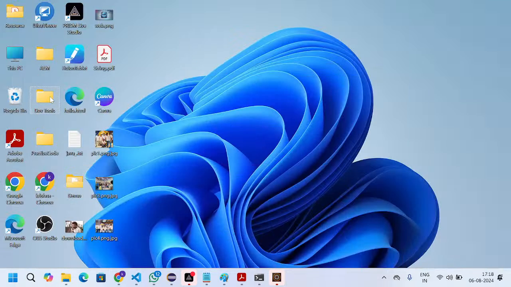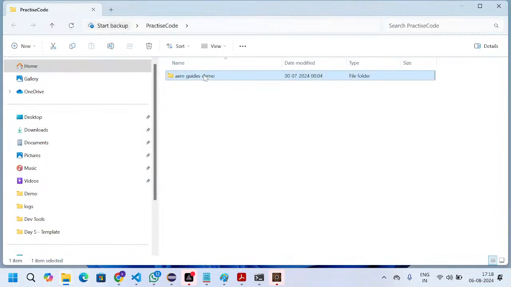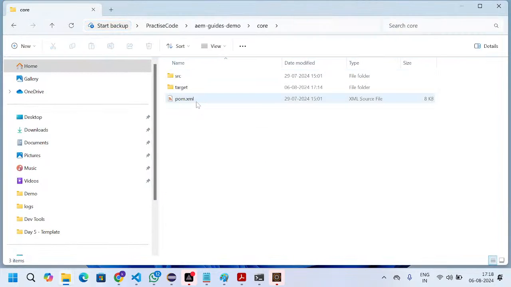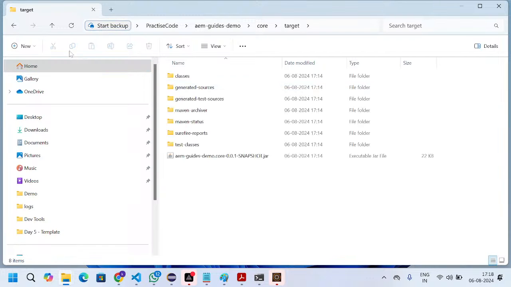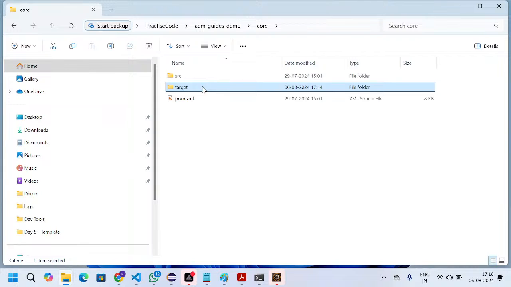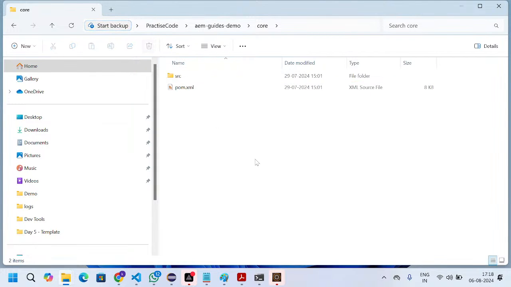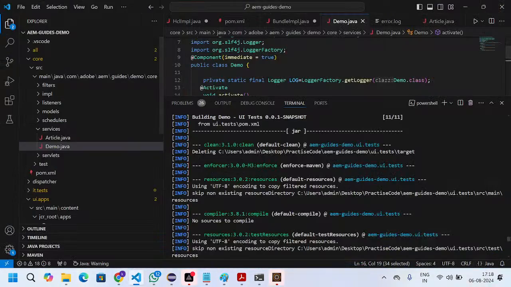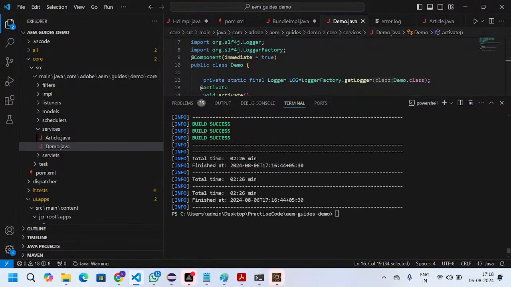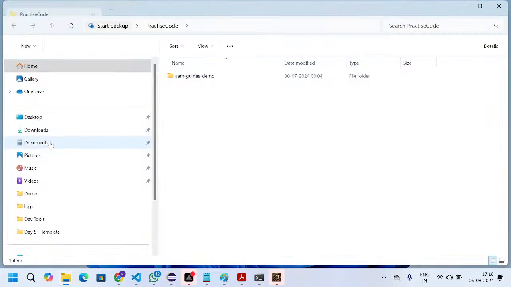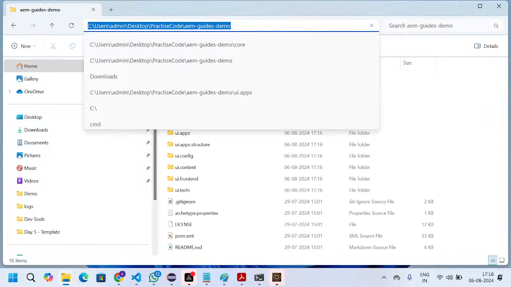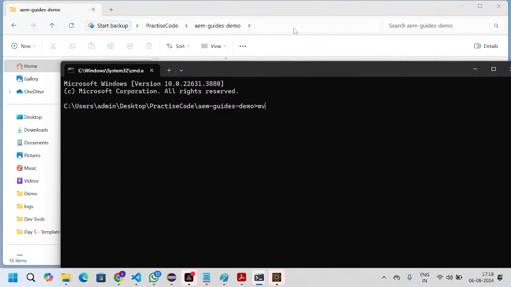Practice code, aim guides, and core, and then target. I'm deleting the entire target. Okay, then I'm coming here, and then I will do the deployment from here also. Aim guides, and then here I will open command prompt cmd, and then Maven, I would say clean install -P auto install single package.